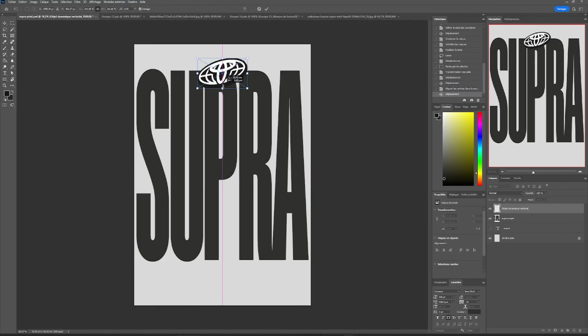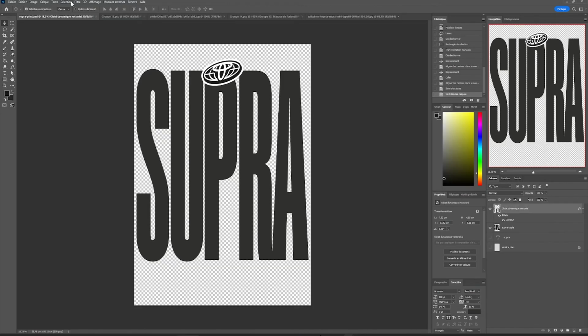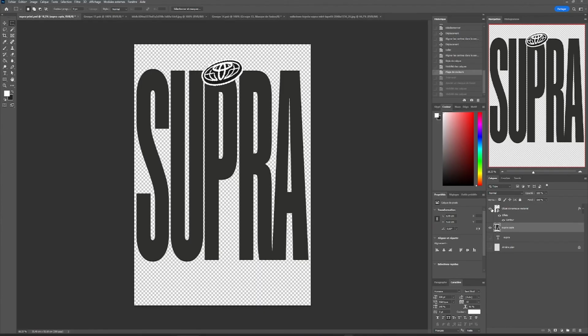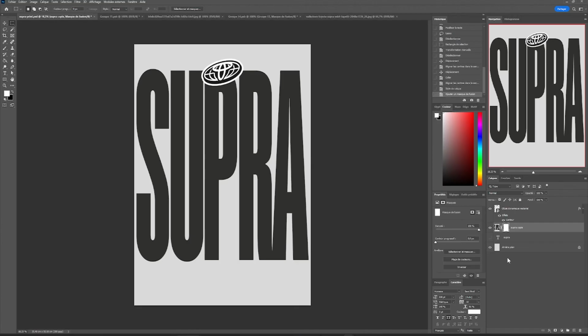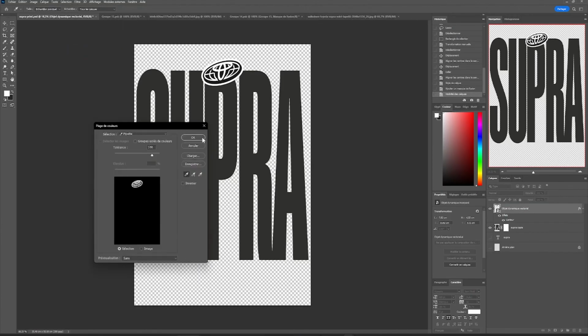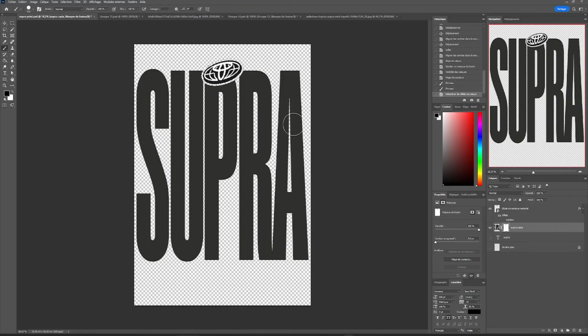Once positioned I will import my logo that I created earlier from Illustrator and play with my masks to integrate it with the typography. Simply with the Layer Style panel I will add a white outline to my logo. Then in Select and Color Range, I will select the white and create a mask and erase my selection on my text. I'll also take the opportunity to mask out the white in my logo.